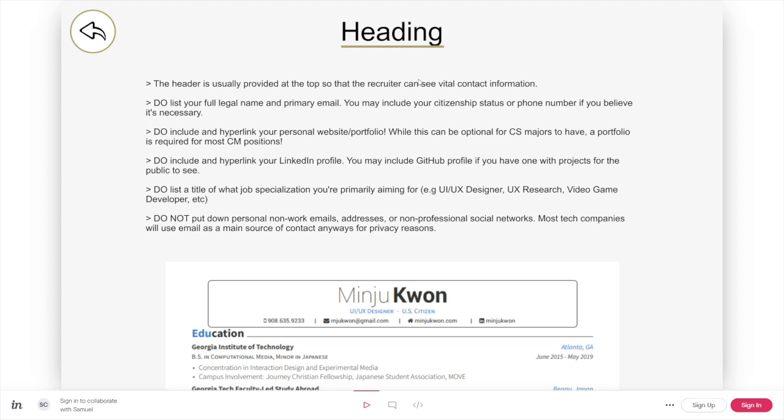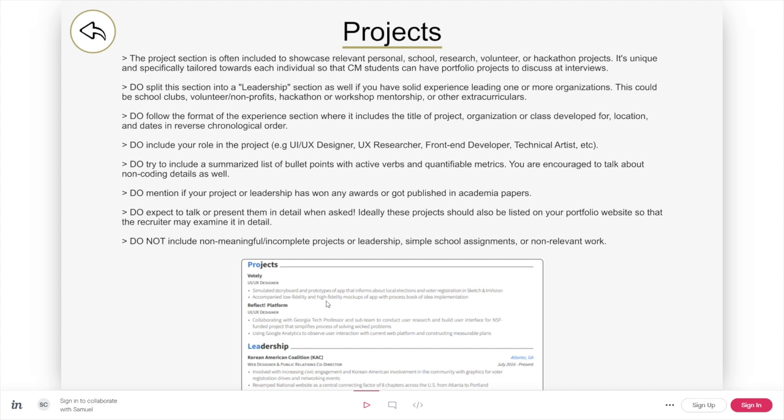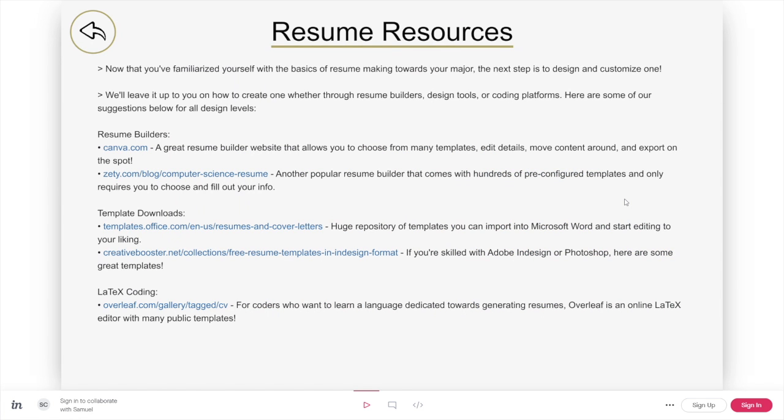In version 2, we fully implemented the computational media section to be very similar to the computer science section. As an example of a difference, in the heading section, we stressed that students need to include a hyperlink to their online portfolio. While optional for CS majors, the majority of CM roles generally require an evaluation of an online portfolio during the application process. Another difference is that CM majors may desire to include a leadership section alongside projects or experience. Finally, we linked CM majors to the same resume building resources, as we expect some of them to be fluent with Adobe products and prefer to create their resumes using these tools.